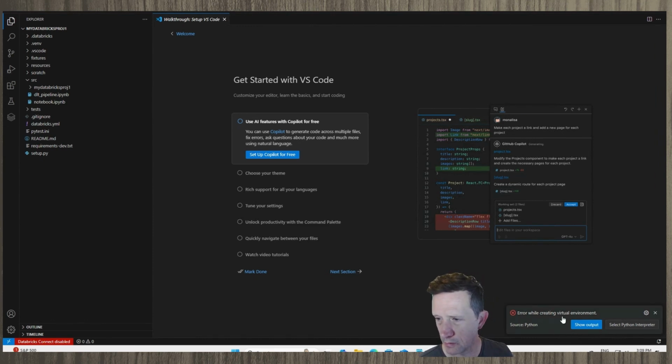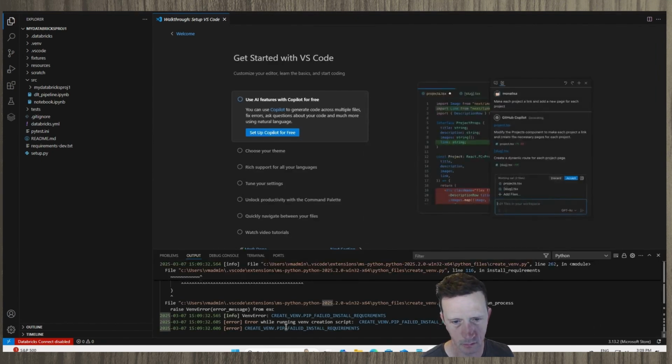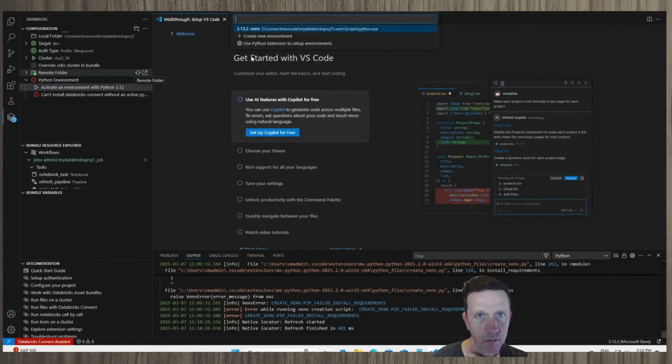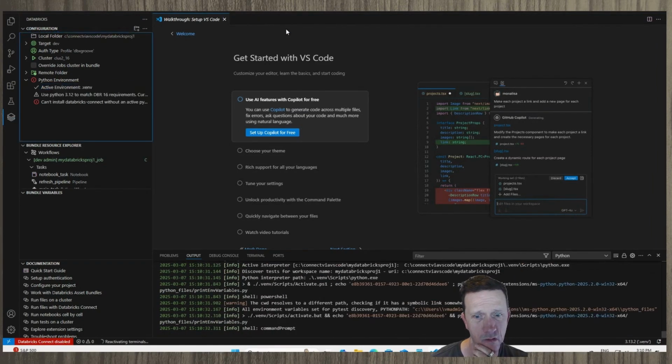Oh, error while creating virtual environment. What the problem is. Oh, let's try our other environments. Although it does say, let's just see. Oh, there you go. Now we've got our virtual environments. We are on 3. Well, we're higher than 3.12, which is fine.